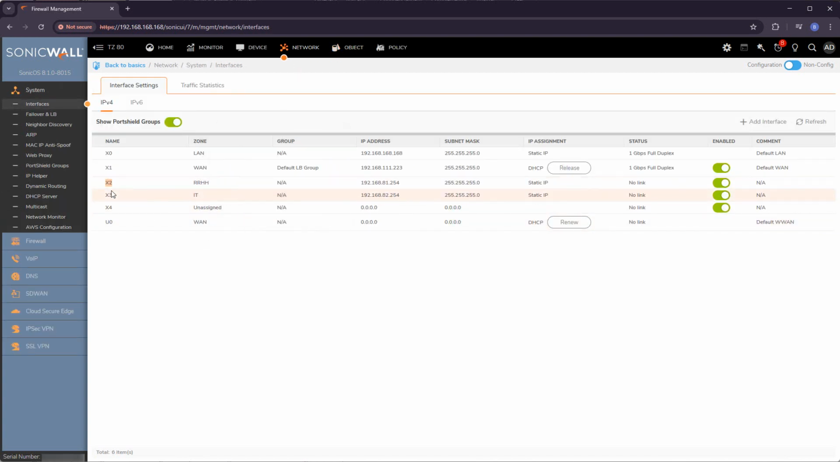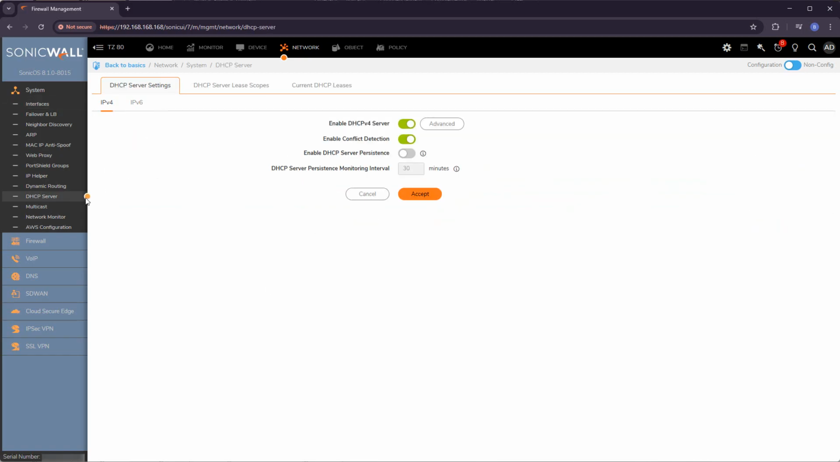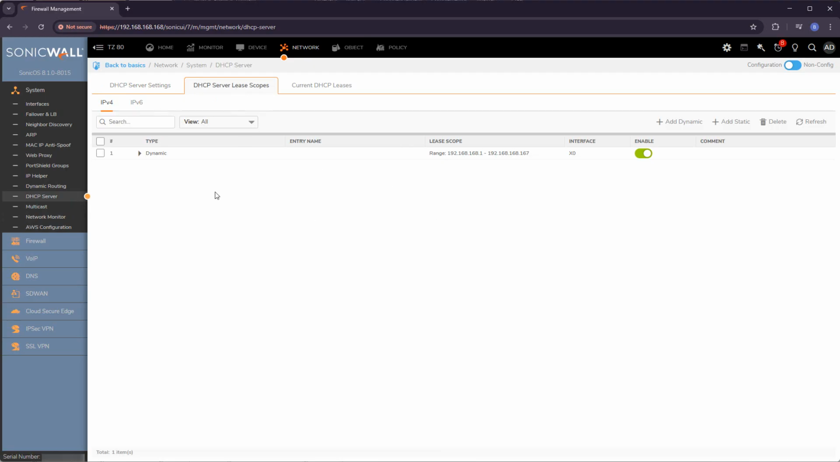The next thing we can do so that users who connect to X2 or X3 physically can work easily is to check if DHCP is enabled. The firewall can act as a DHCP server. We see that it is on X0 by default. And what we are going to do is add a new dynamic range.